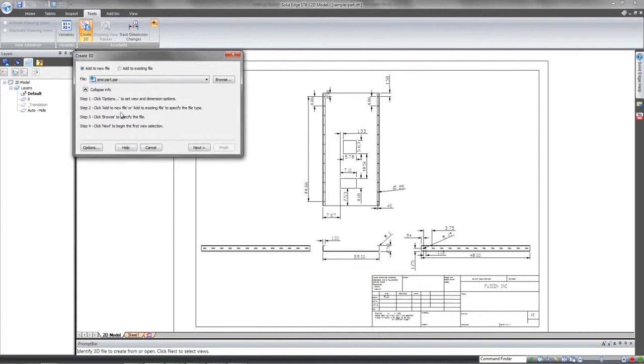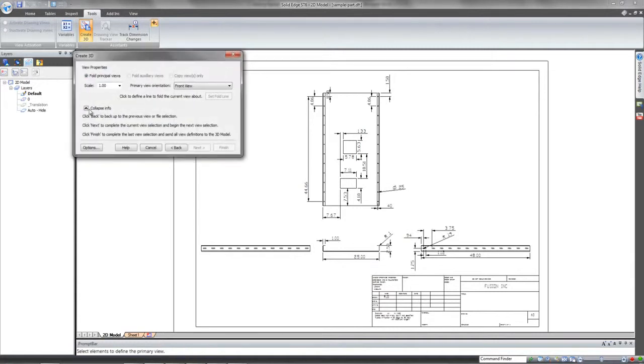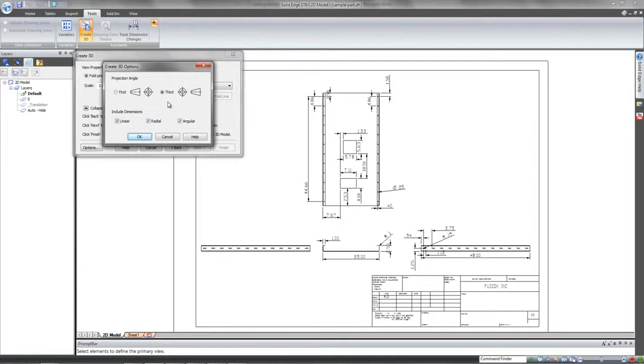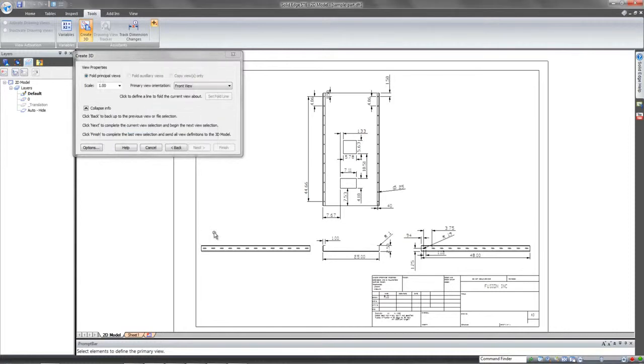So in the Create 3D dialog, you'll notice that it allows you to specify which template you want to work in, whether it's a part or a sheet metal, or maybe you want to bring in some assembly layouts very quickly into an assembly template. In the next window, you'll see what scale we want to work in, and whether we want to work in first or third angle projection, and then what types of information or dimensions we want to bring in with the 2D geometry.